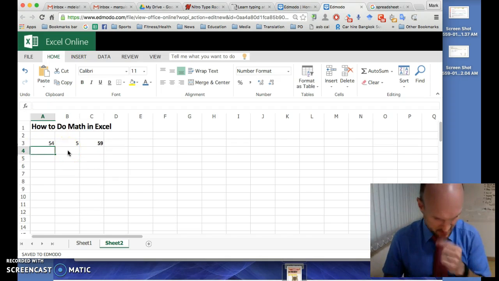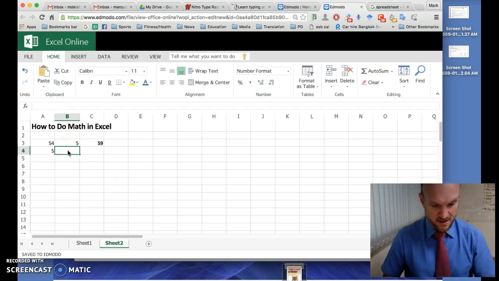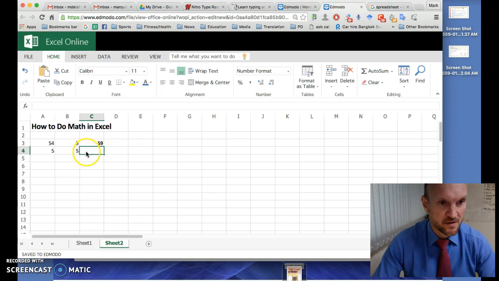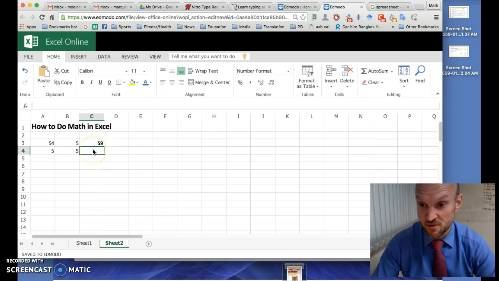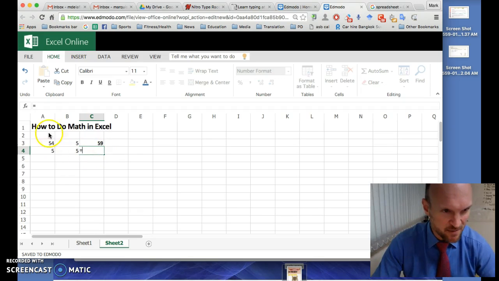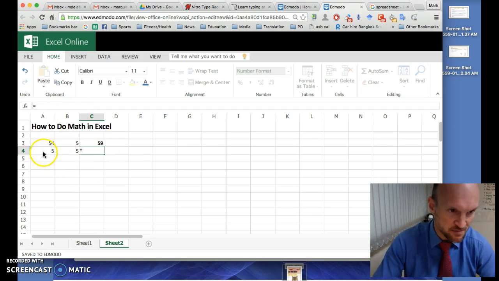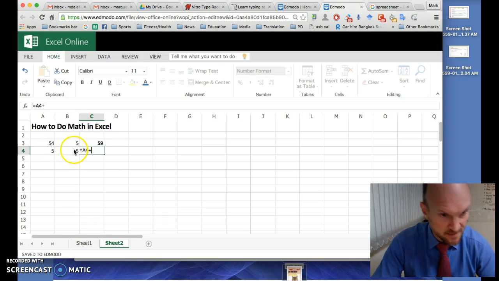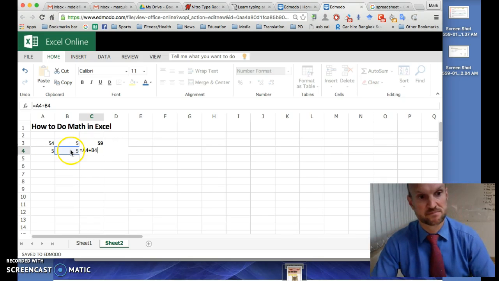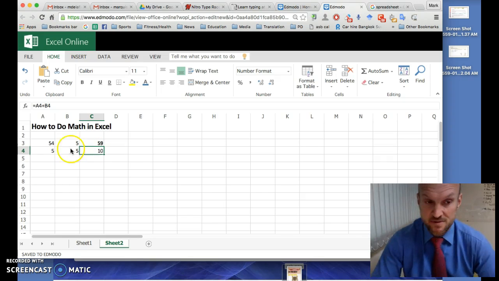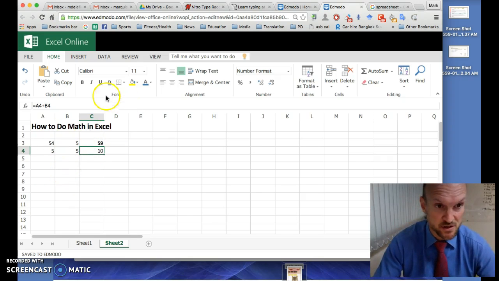Now there's another way of doing this. Let's try 5 and 5. Remember, what do we always start with when we want to do math? What sign? The equal sign. That's right. So equals. Now instead of typing in A4 plus B4, we can just simply click A4, plus, and then click here, B4. And then enter. So you don't actually have to type in the name of the cell. You can just click on the cell and it'll do the addition.